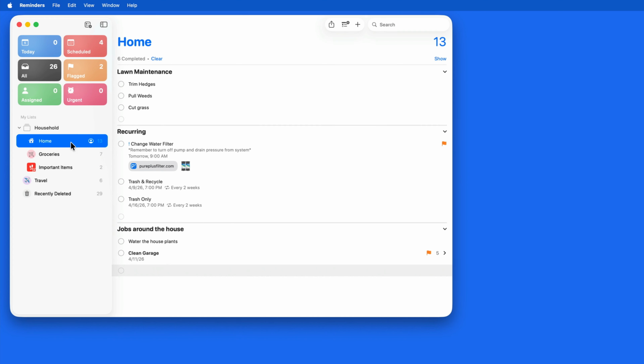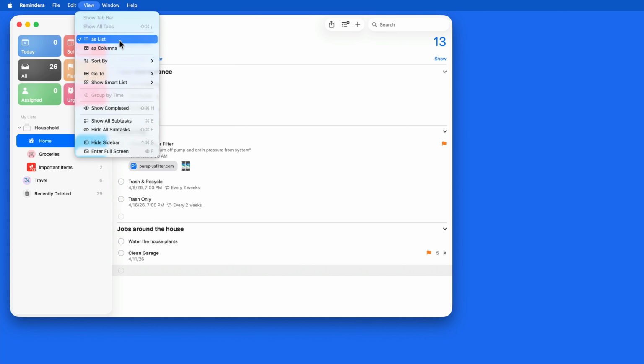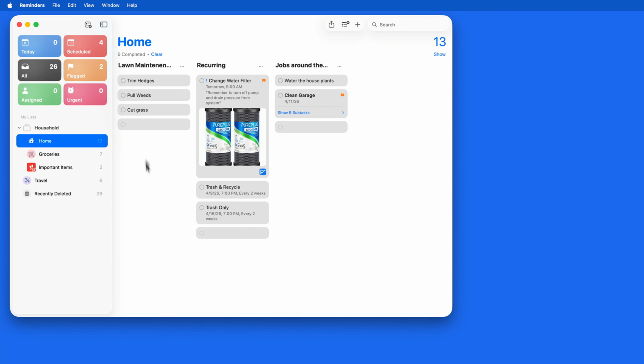While a list is selected, go up to the View menu, and we can choose to display the list as columns. This will put each section within the list in its own vertical column. While in Column View, a click on the New Section button will add a new column that we can then add reminders under.